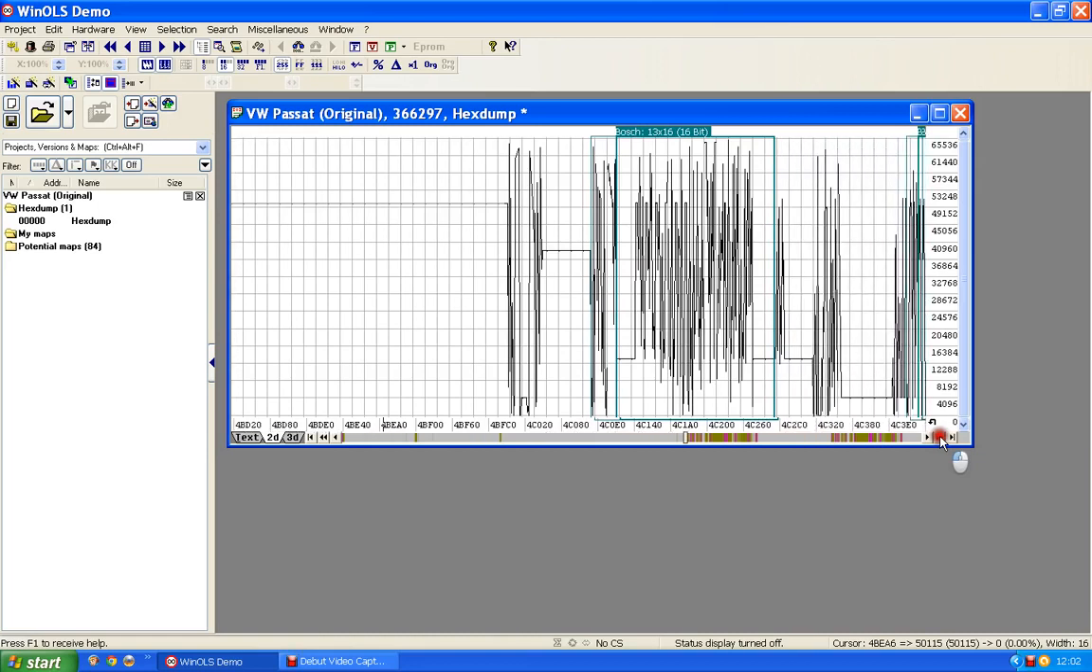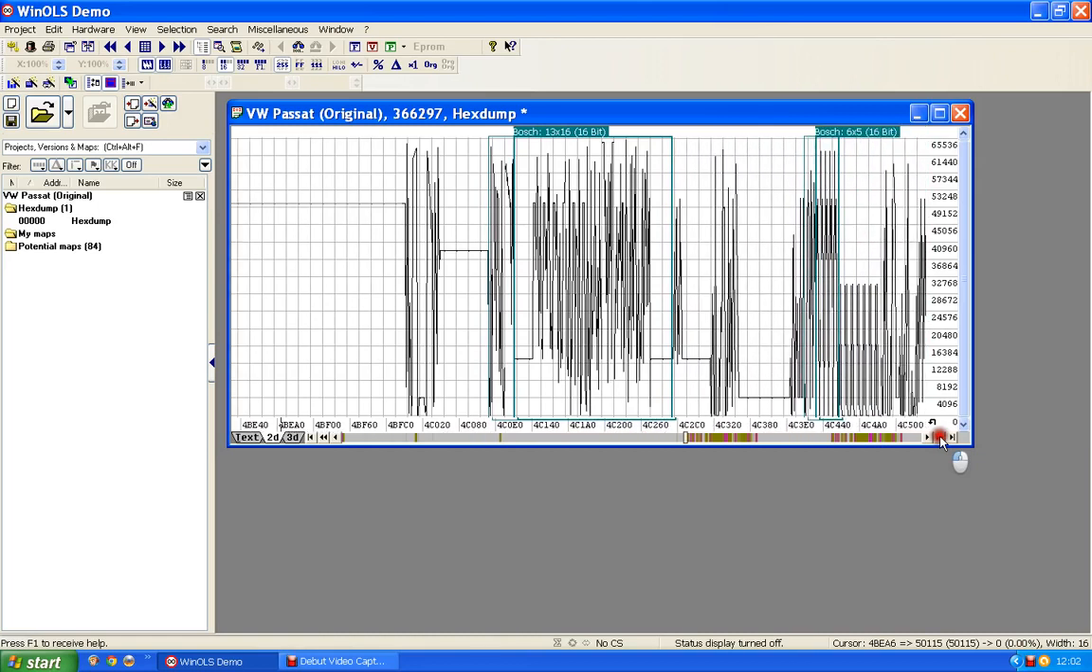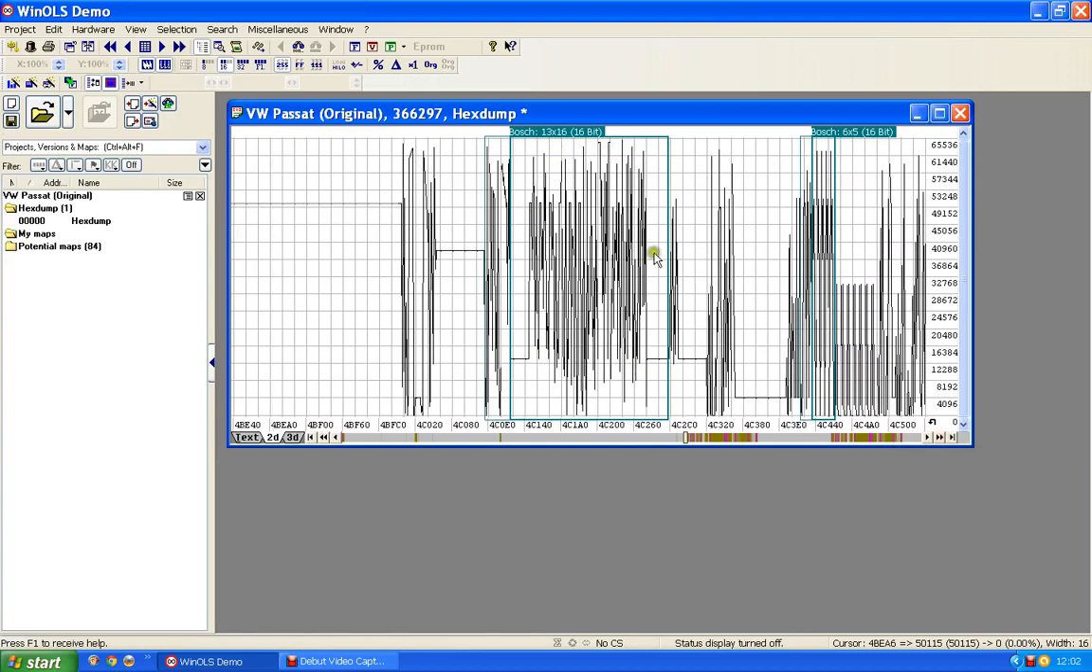Now we could go searching for a map and completely ignore any help from Winols, but Winols has identified this block here as being a map. So what we could do is go on the internet and search for that image to find out what it is. We won't find anything, or are unlikely to find anything, thanks to this up here.